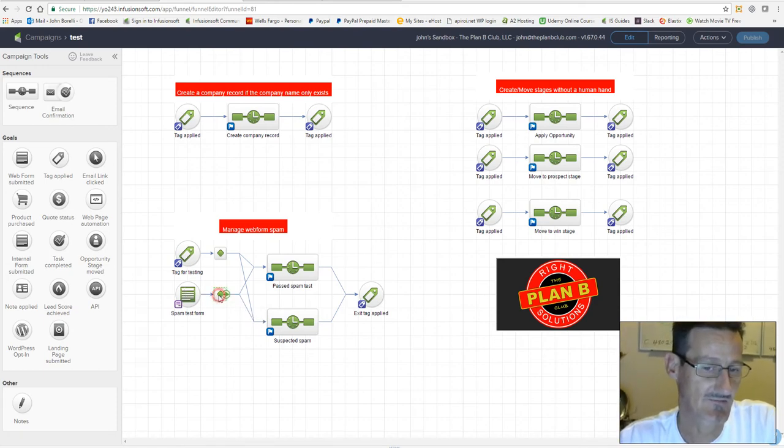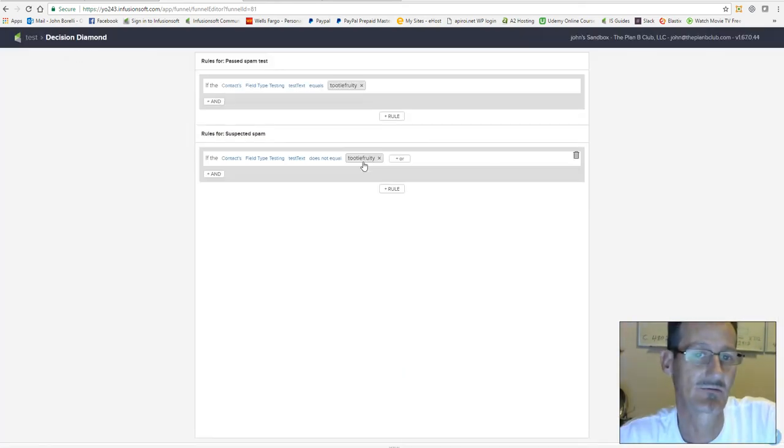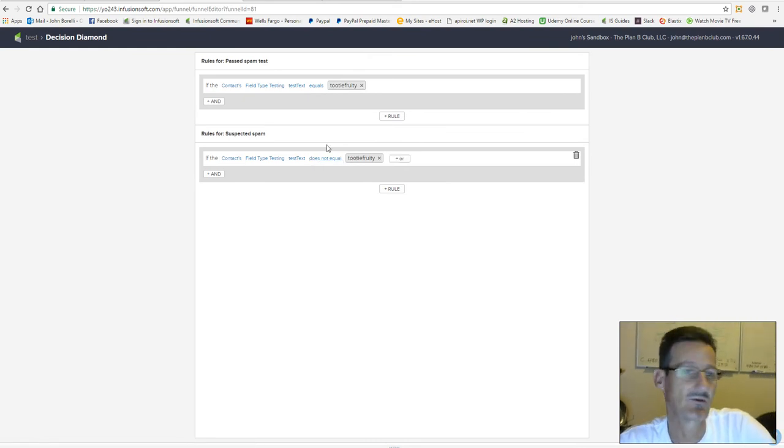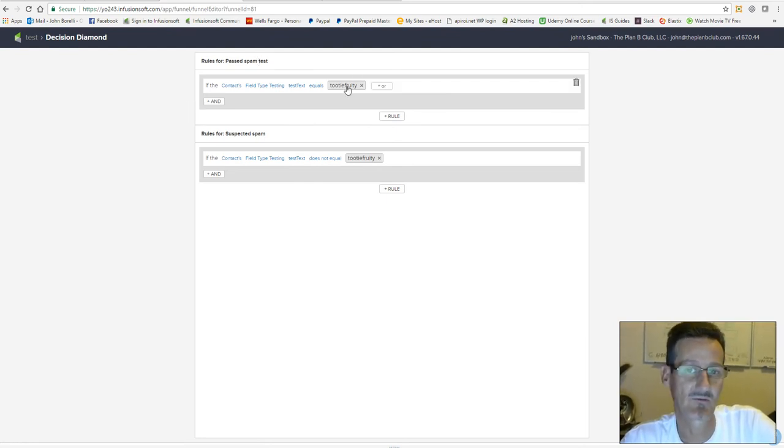The way that the decision diamond looks is obviously, I'm sure you know where I'm going. If it equals what we told it should equal, then great, you go to the left. If it does not equal what we told it should equal, then you go to the right. And one is pass the spam test, it equals what we set it at. One is suspected spam because a bot changed the value.